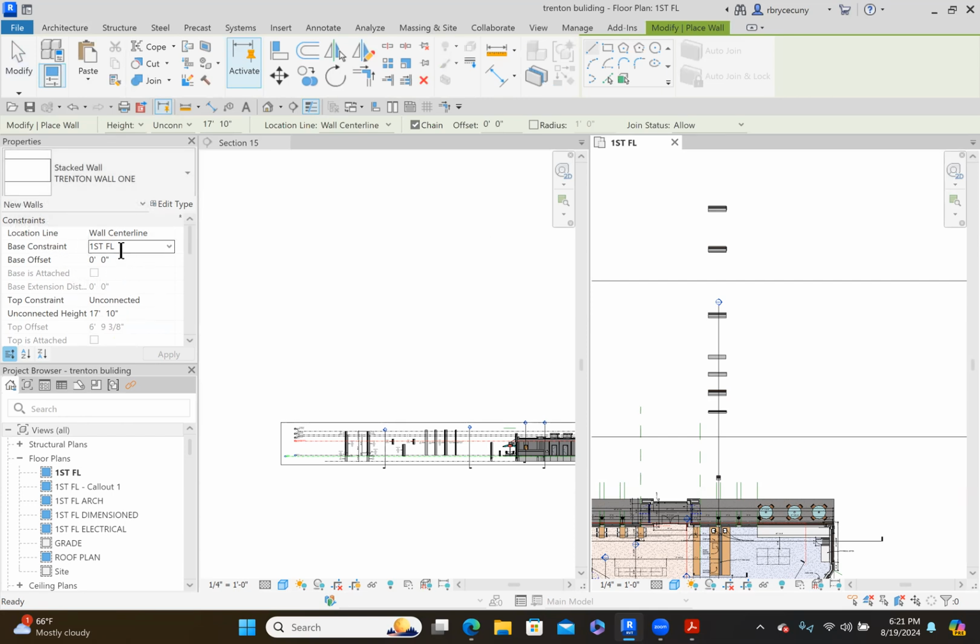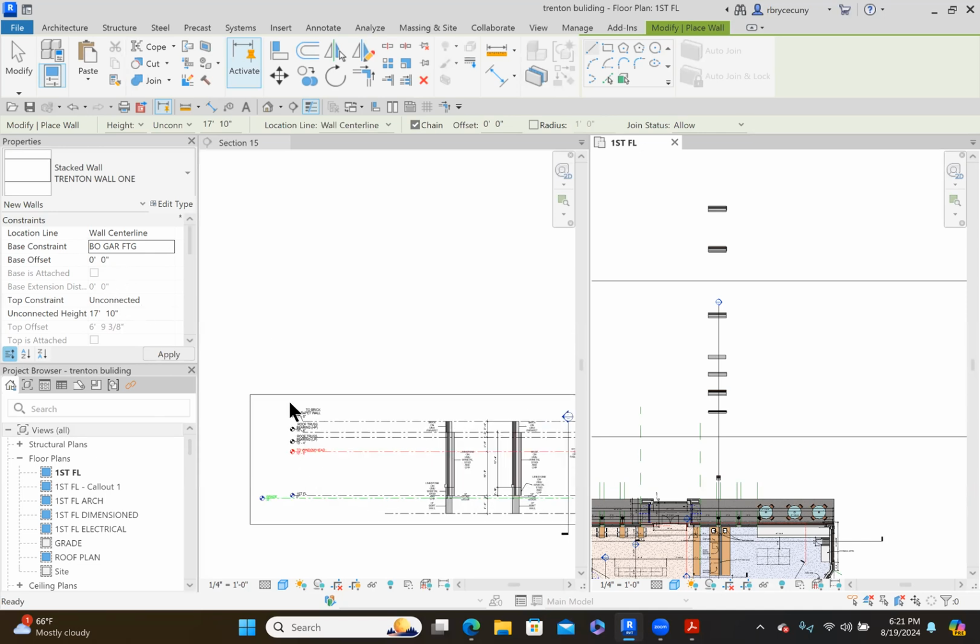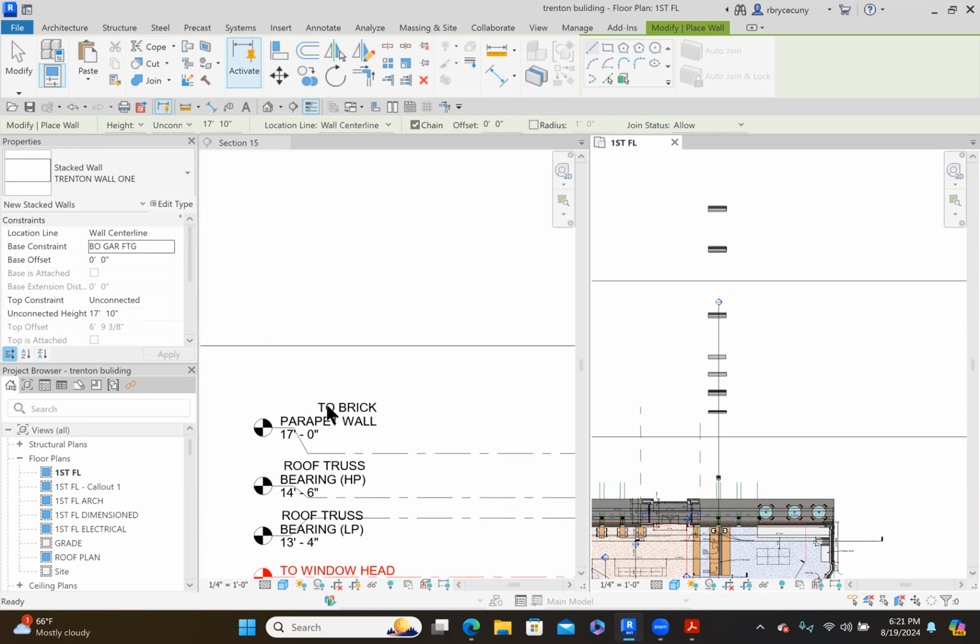So my base constraint will be the bottom of garage footing, and the top constraint we said was going to be this one, top of brick parapet wall. Okay. Top of brick parapet wall. We don't want an offset. We want it to be 0. So let's see what happens if I put that in.